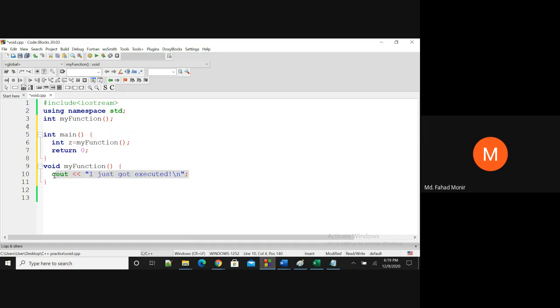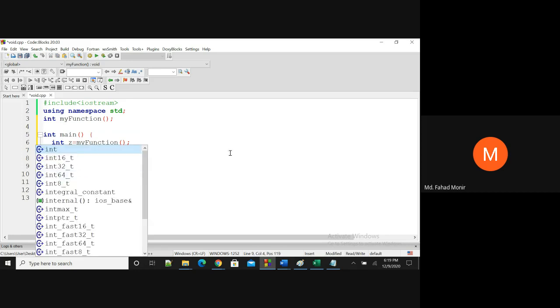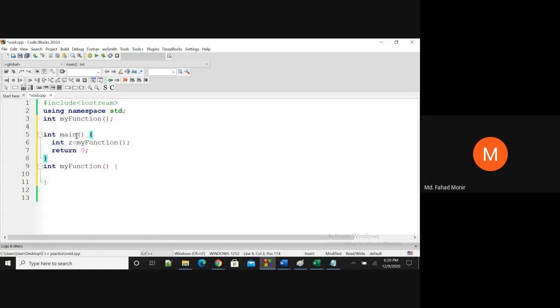Let's change the function a little. It will no longer be a void function; it will be my integer type function. And when you are calling that function, it will directly come here and it will take two values from the user.